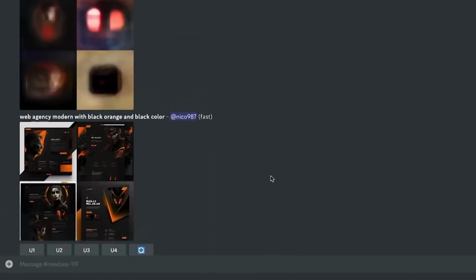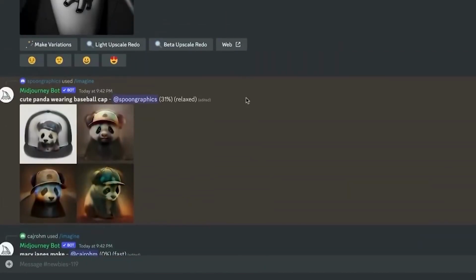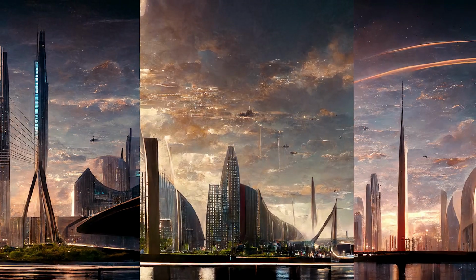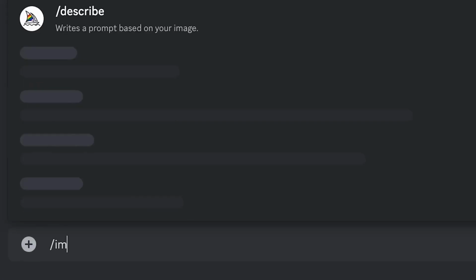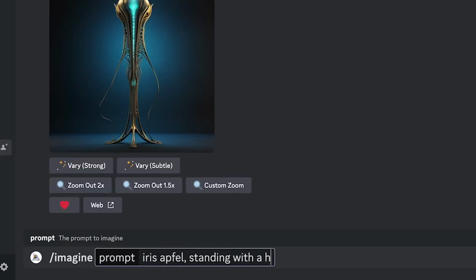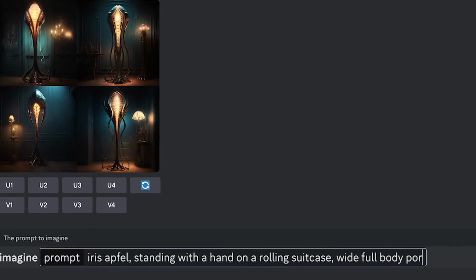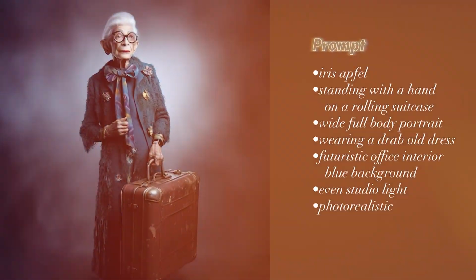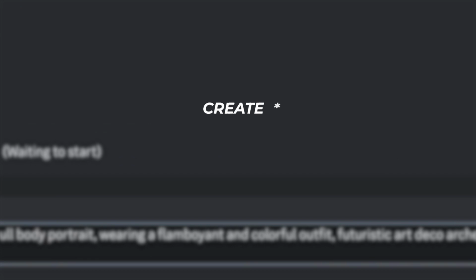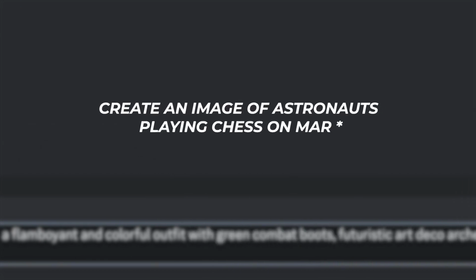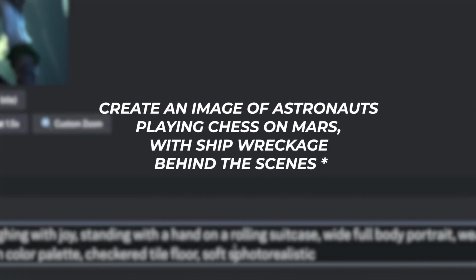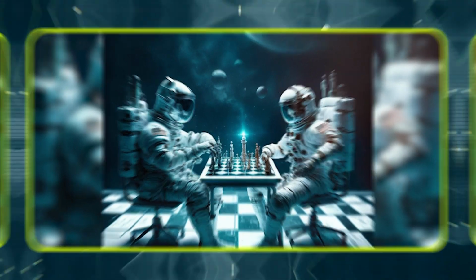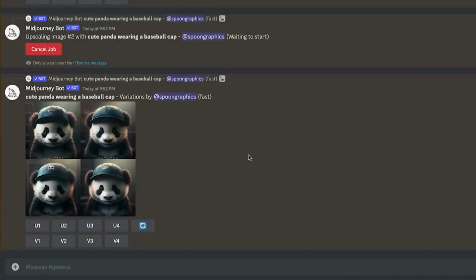Let's explore the options when using AI art generator apps like Midjourney.com. The first option is to generate an image from scratch by providing prompts and describing what you envision. You can specify the colors, themes, and overall style you desire, and the app's AI algorithms will create a unique image based on your input. For instance, create an image of astronauts playing chess on Mars with shipwreckage behind the scenes. AI will create a breathtaking image in a matter of seconds. Then you can enhance and add more touches to it.